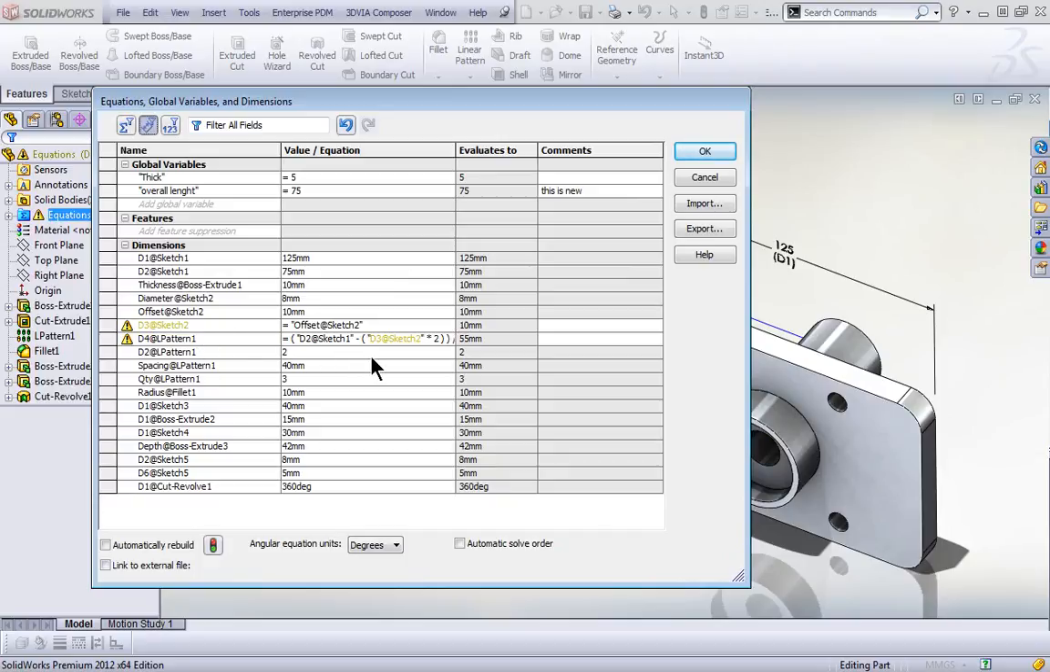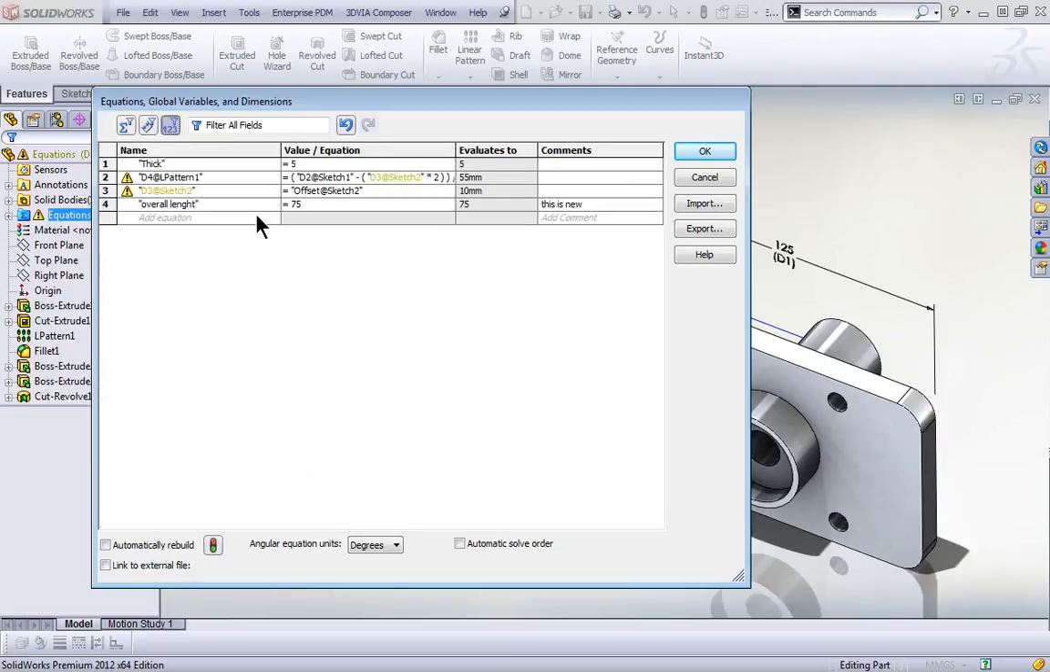We do have an error here just because things are occurring in a different order, but we'll come back to that as well. Switch over to the last tab, and this is just our equations and linked values box here. So we have the thickness and then equating out to 5, and we've got our global variable there.